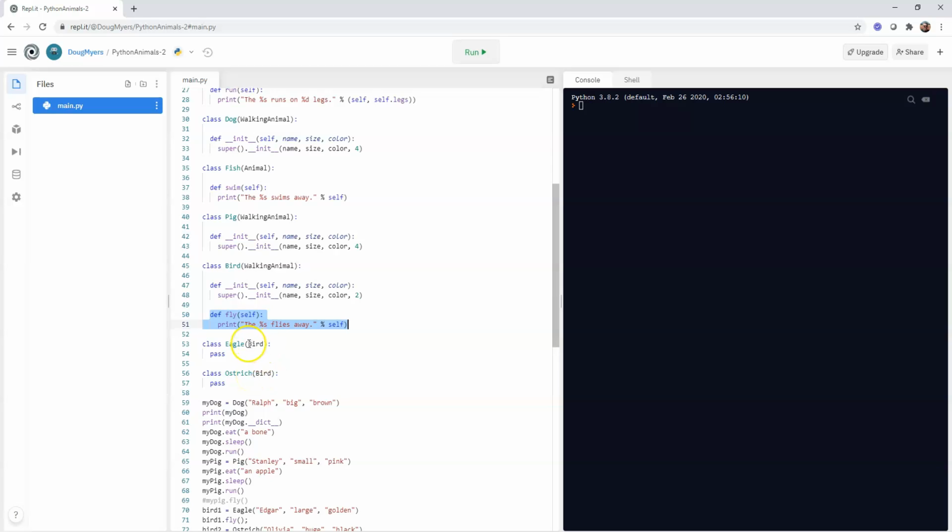are subclasses of bird. And for the eagle and the ostrich, there's really nothing to specify here, because we don't have to specify a constructor. The bird constructor is fine, and it has a fly method. So there really is nothing that needs to be defined here, but you have to put something down here. The Python compiler requires it. So we put pass, which is basically a placeholder indicating that it does nothing, or it's an empty class except for what it inherits.